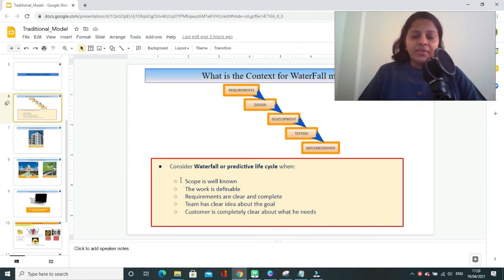so here we can consider this criteria. When scope is well known, that is, if you are able to understand what is the scope of the product that you need to deliver, what all features you need to deliver in the product, and if you are sure about the end goal, then you may consider waterfall model.